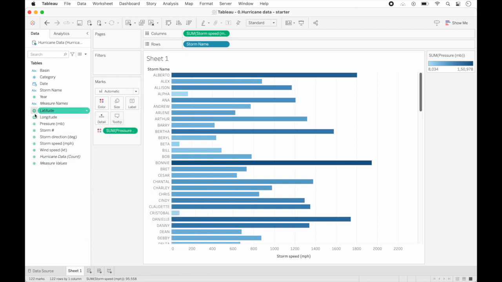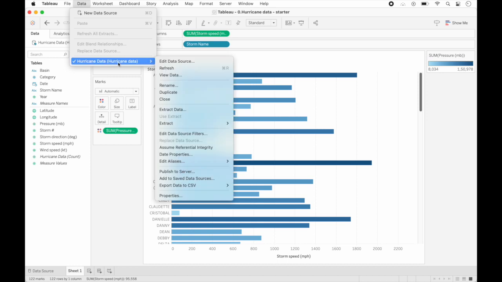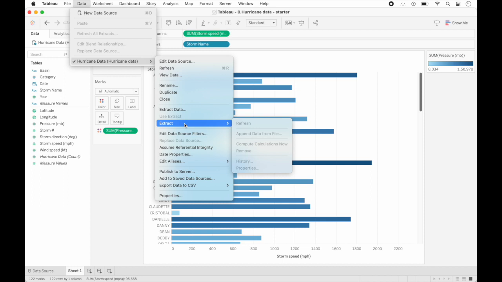Next, save the customized data source and close Tableau. Open the data menu and point to the data connection you want to save, Hurricane Data, which will have a check mark next to it. Select Add to Saved Data Sources.